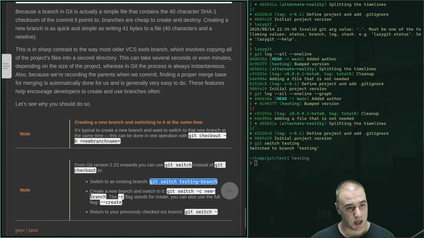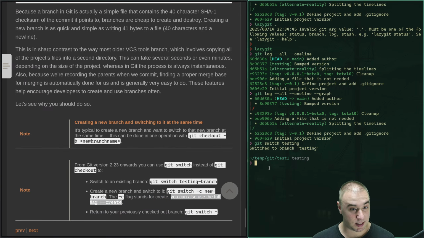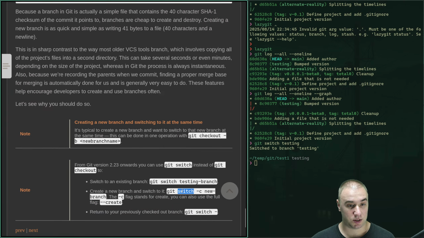Awesome. Create a new branch and switch to it: git switch -c new branch. So the C flag stands for create. You can also use the full flag --create. Okay, so I like that way more, because suddenly we have one command to keep switching between branches, and we can optionally create it instead of doing the one creation with branch and one creation with the checkout command. Weird, right? Here is all in one.